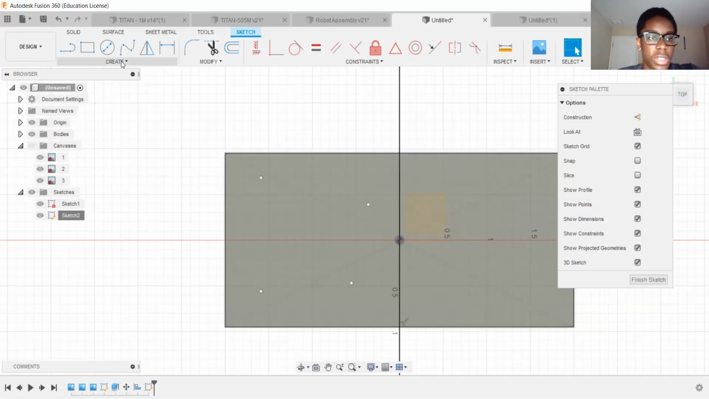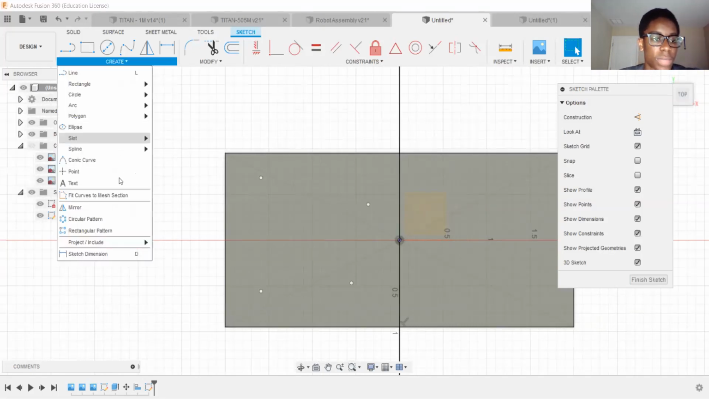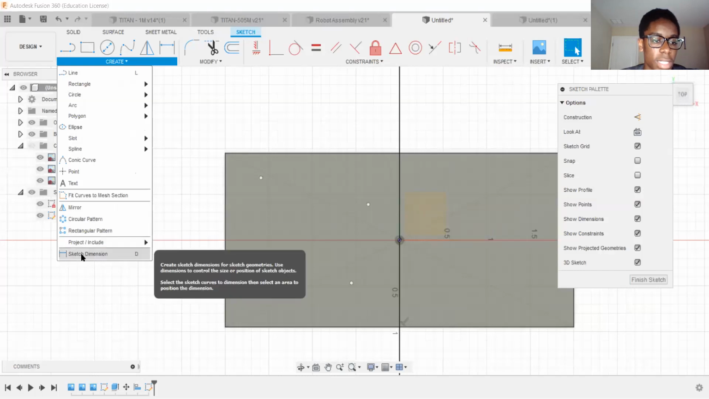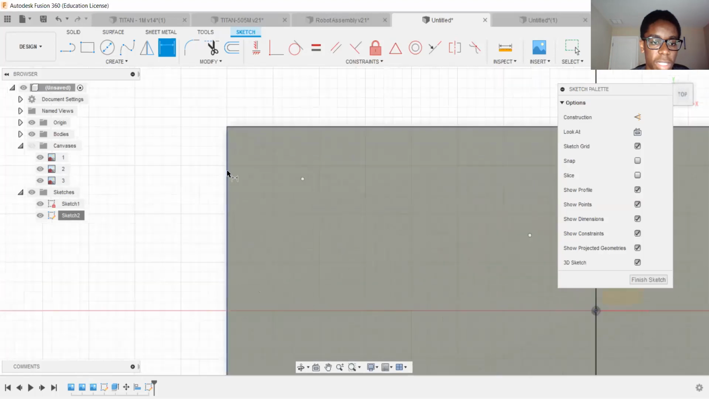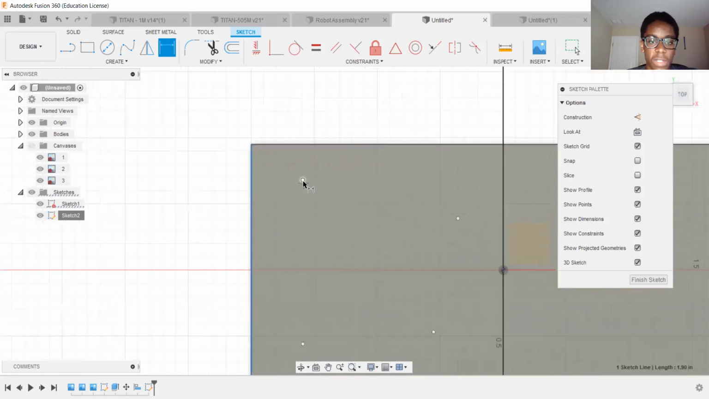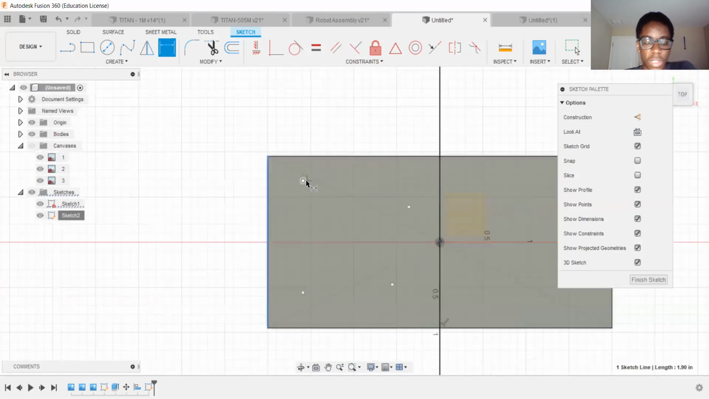So I'm going to go under create, and it says sketch dimension. That's the last option, and you can always press D, which is a lot faster. I'm going to click on that, and first click on this left edge of our rectangle, and then click on my first point. Again, if you just made random points, click on one of the points. And now, well, it didn't do that for me.